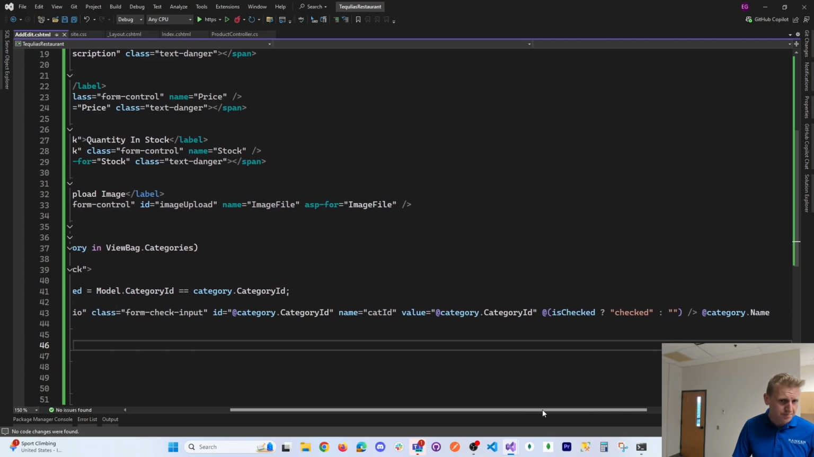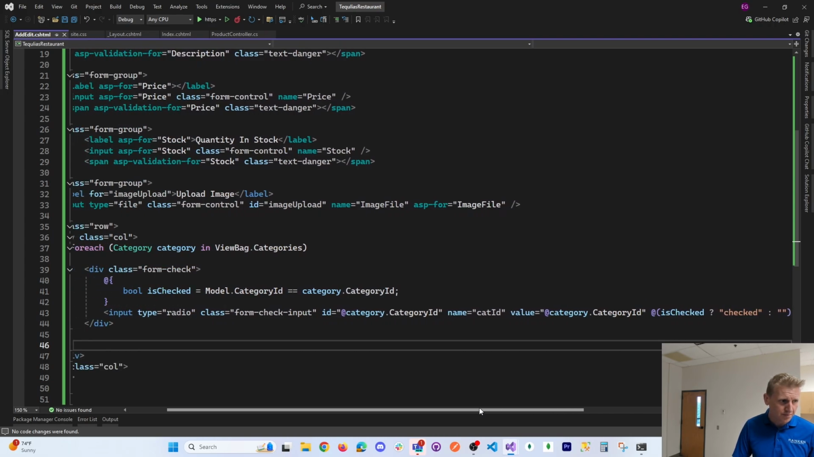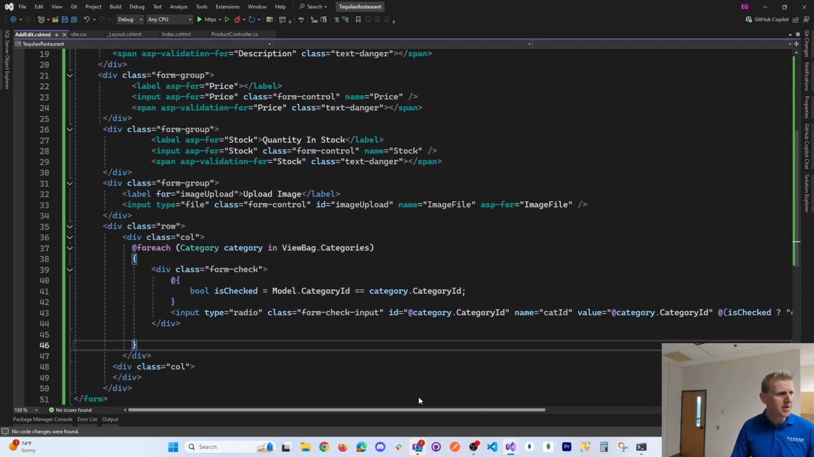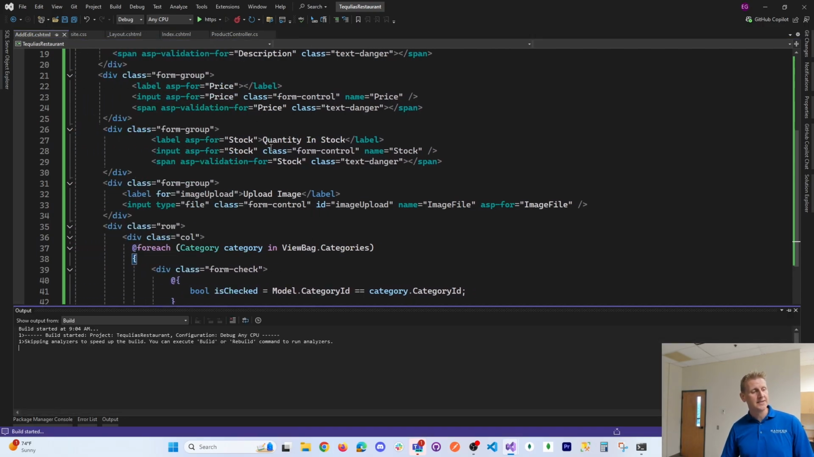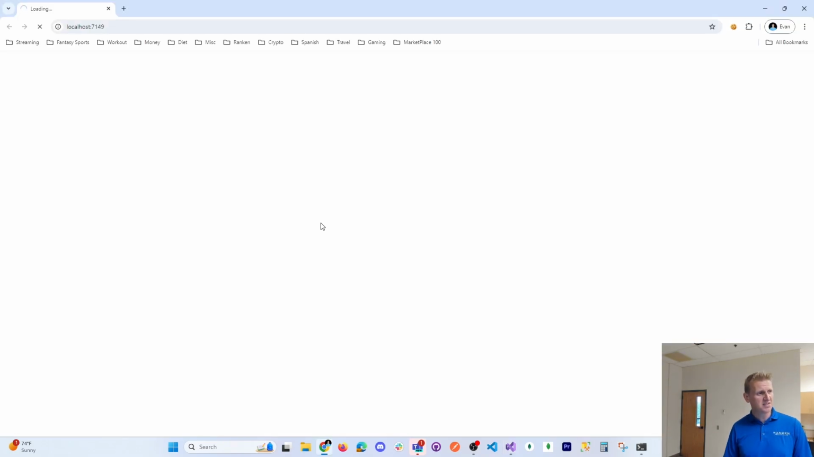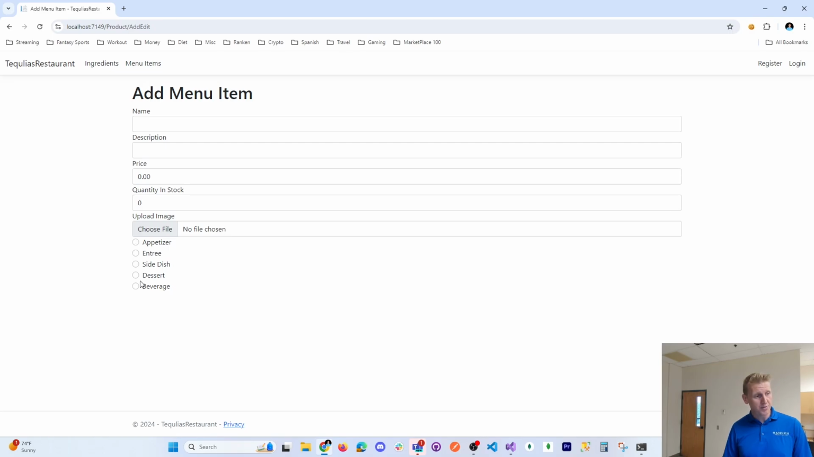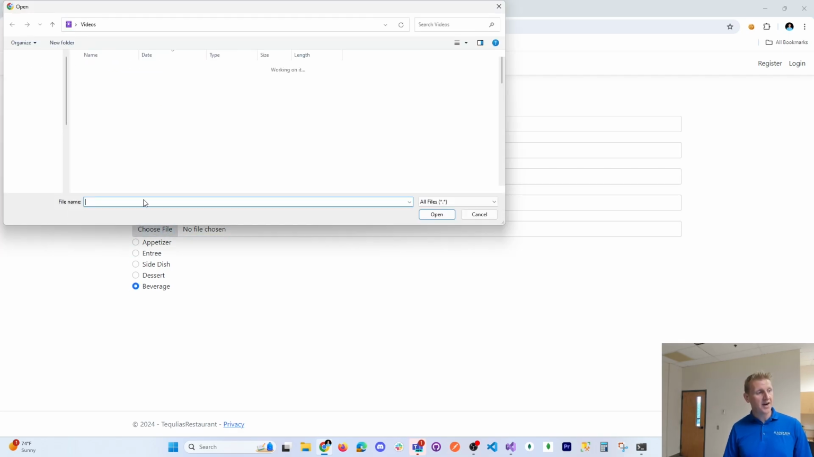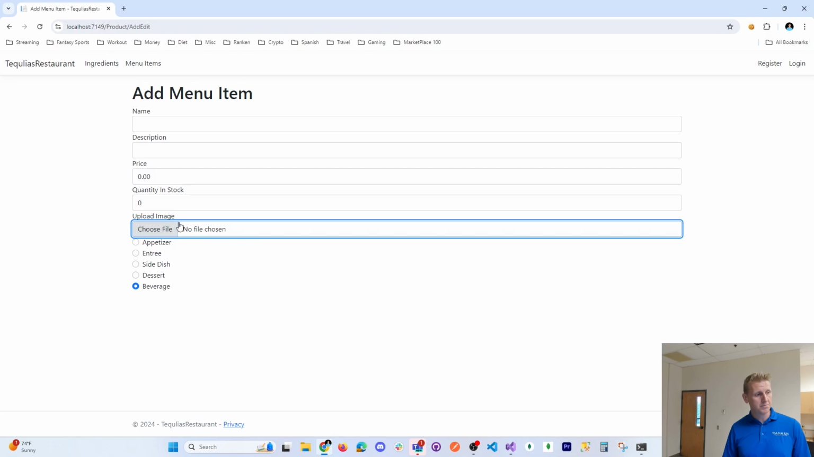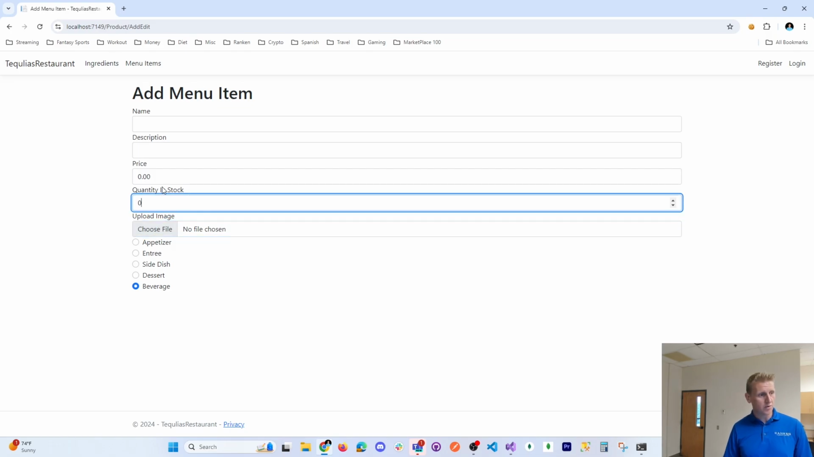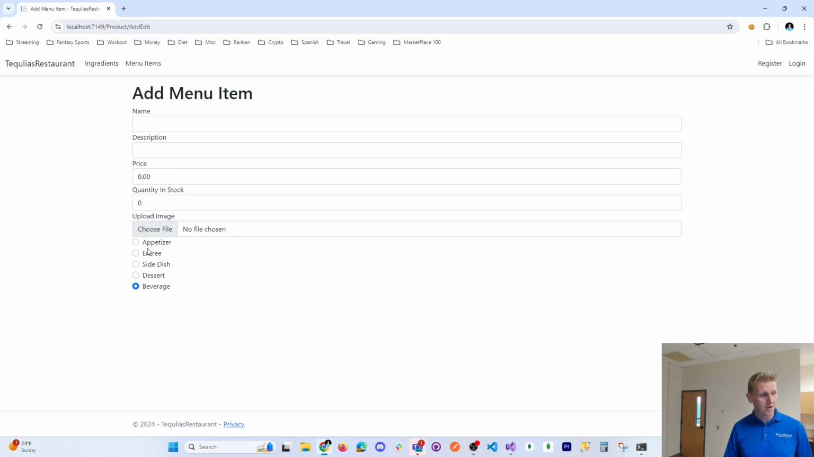A lot of code in one line, but nonetheless, now we should have radio buttons that read our categories out of the database and put them in radio buttons, and we can only select one. And this choose file is also working. Everything's looking good.